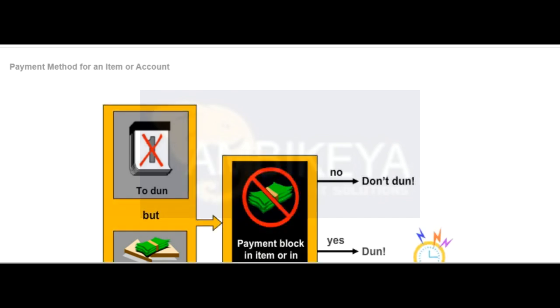If a payment method is specified for an item or for an account in the master data, the system will not usually run incoming payments. Unless the item or account has a payment block, the payment program is responsible for collecting these payments.